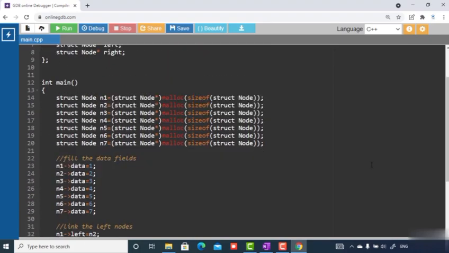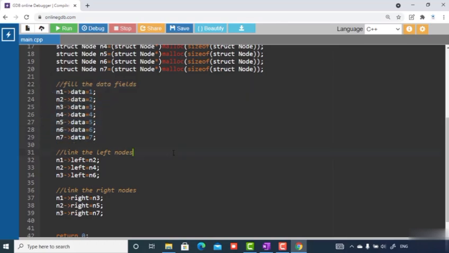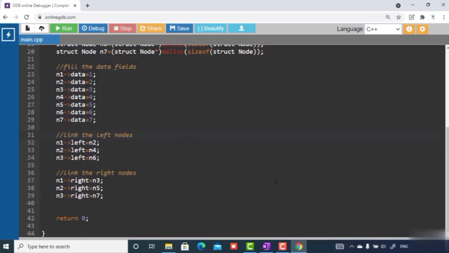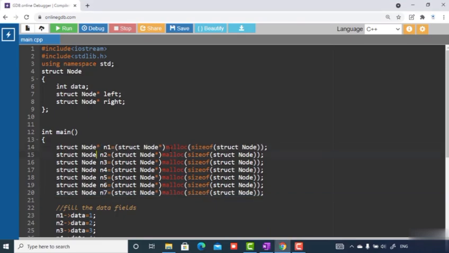So we have carefully allocated space for the node. We have carefully filled the data fields, and we have carefully linked the left and right nodes. One thing to note here is, here also I have to put an asterisk symbol because it's again going to be a pointer only, right? Because if I say n1, it's just going to store the address only. Because malloc is going to return an address. So it's a pointer. So n1, n2, all are pointers, and they are pointing to a struct node, right? So I have to put this asterisk sign here.